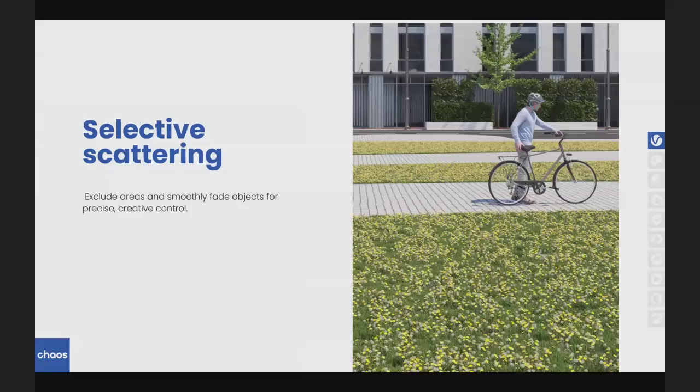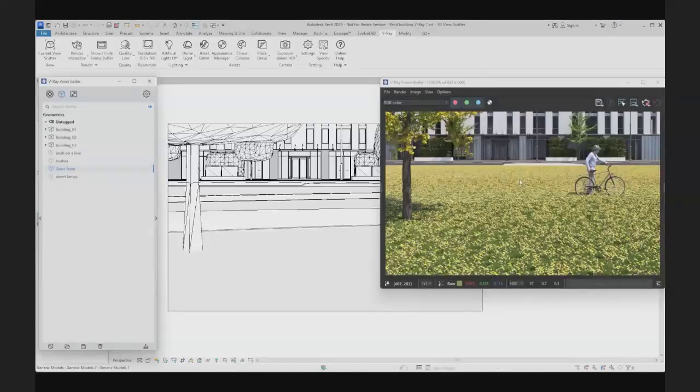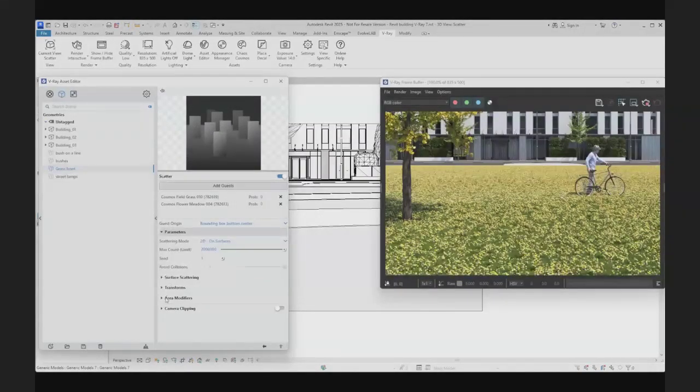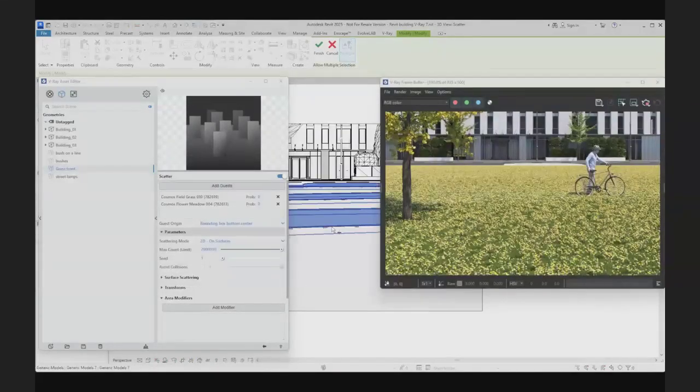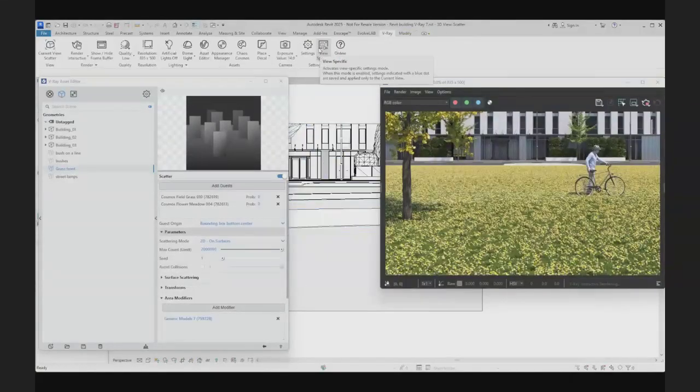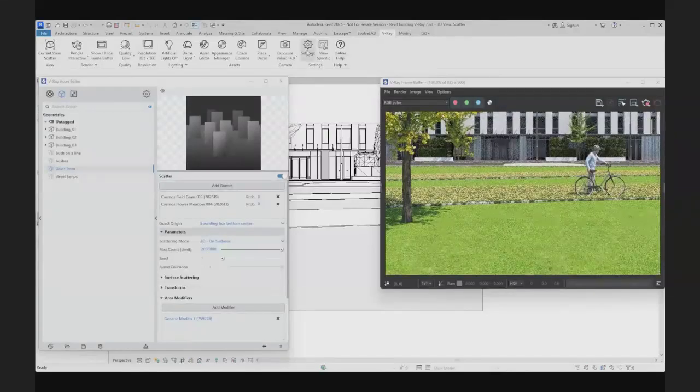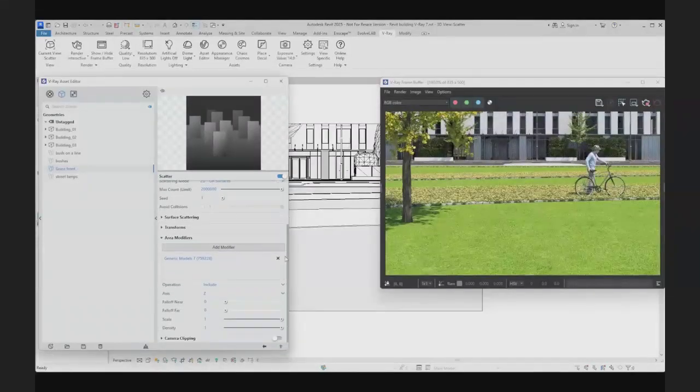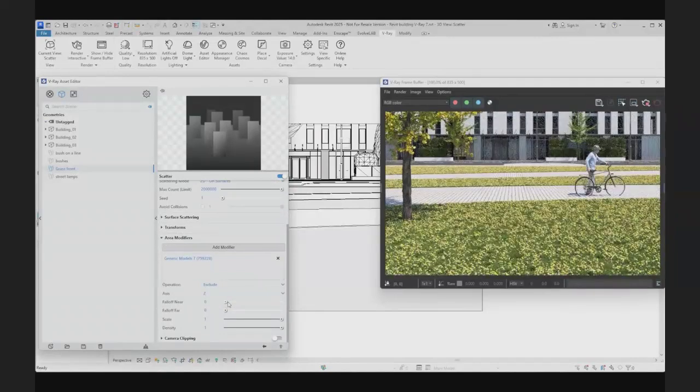And sometimes we want to exclude or include different areas of the scatter, like if we have the path right here, which is above the grass. In those cases, we can just select the path we want from the area modifiers, click finish, and it will cut them directly from there or include them in that case. So we can choose, do we want them to be included or excluded from a drop-down menu. And now the path will be visible and perfectly trimmed.